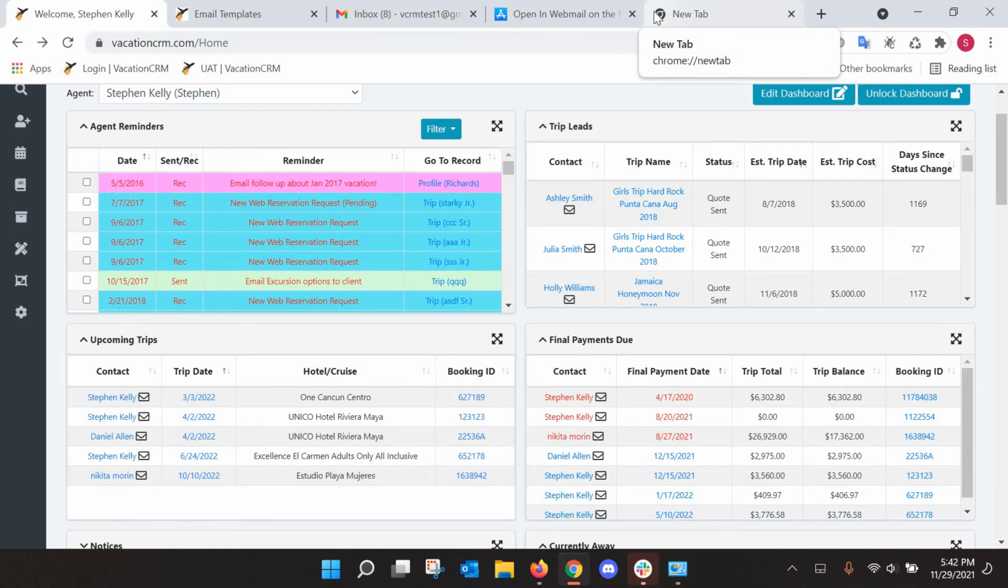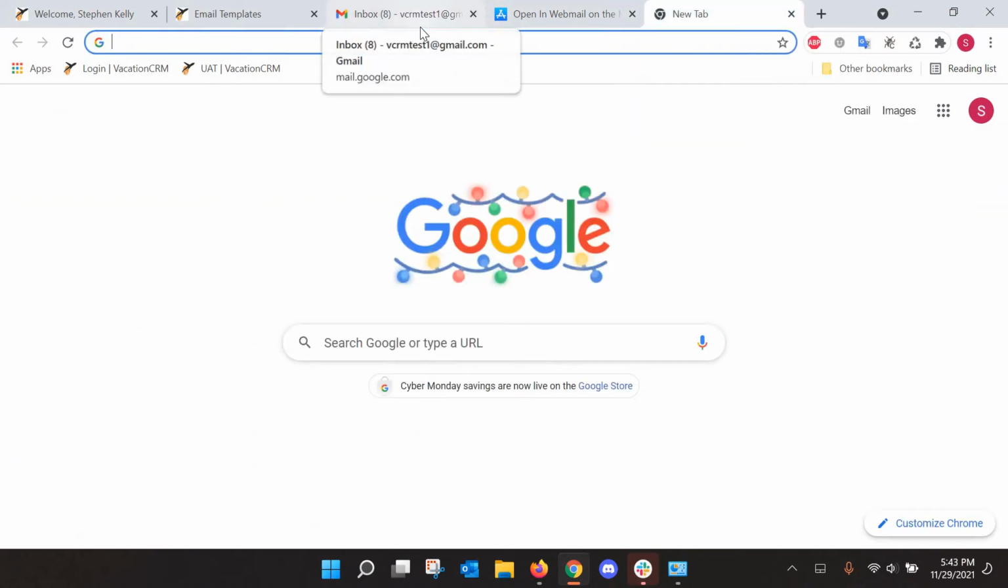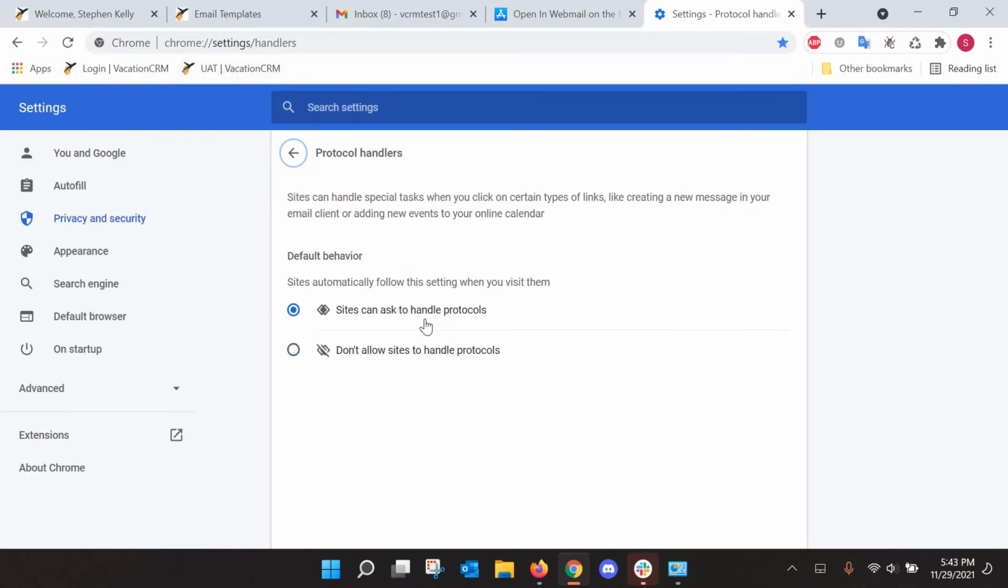Now you need to tell Chrome that Gmail is your default email program. Now, first try just signing into your Gmail account and look for this icon right here. This is called the handlers icon. You may or may not see that when you're in Gmail. If you don't, you can just close out of Gmail and then open a new tab, and you're going to want to go to chrome://settings/handlers, and that will take you to this screen.